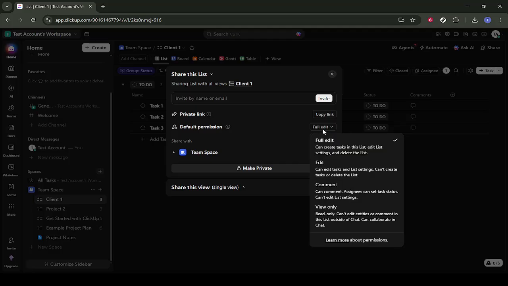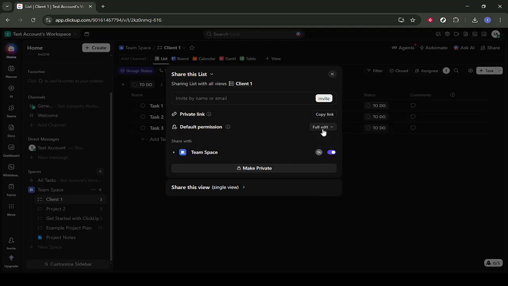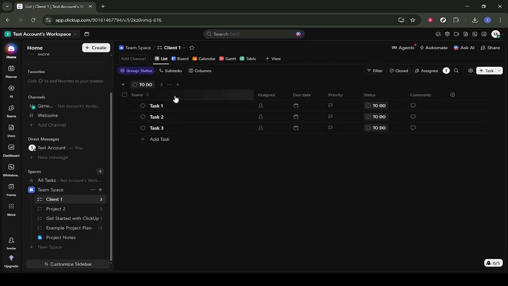As you build out the portal, always test it from the client's perspective. Log in as a guest account if you can, or open the public link in an incognito window and confirm that only client-related tasks, comments, and files are visible. Hide or move any internal tasks, brainstorming, or sensitive information into separate internal-only lists or spaces.